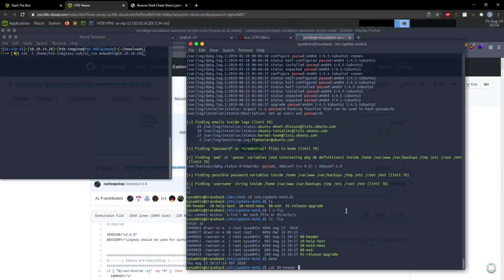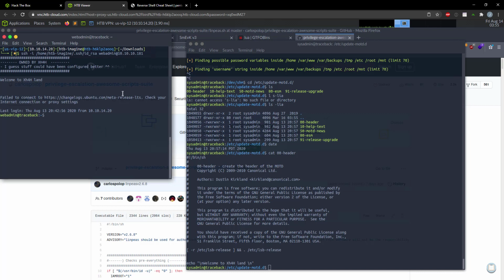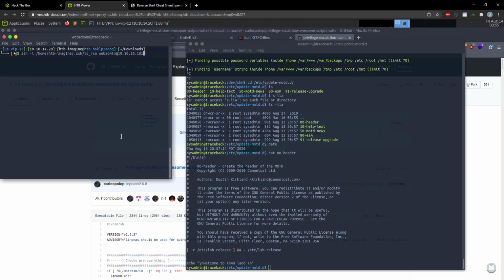And we'll cat this header file, just see what's in the header. So the header, like I said, it's going to run as root. It's going to run a shell. It's going to come down here, and that's where you get your release information. And then when you log into the box, we'll show it over here. When you log into the box, you get this welcome to XH4H land. Well, that's just a command. Echo this out. So we're going to take advantage of that and see what we can do.